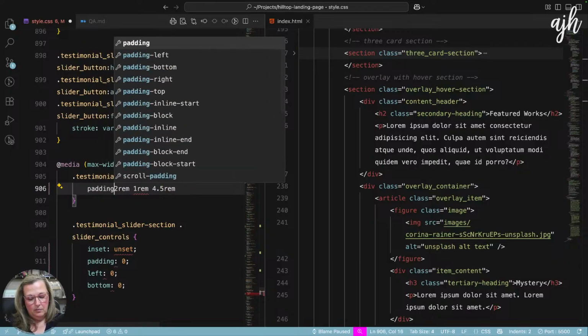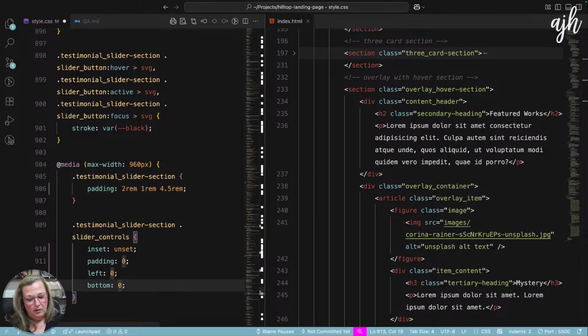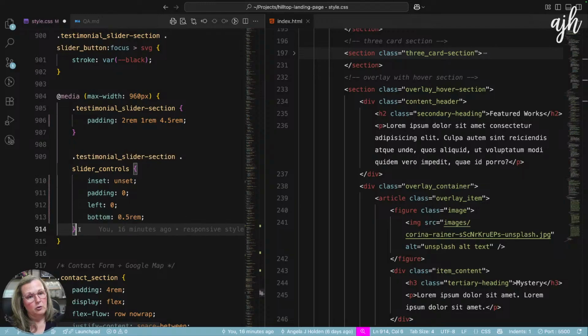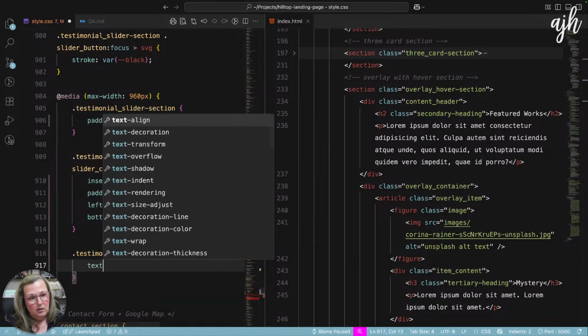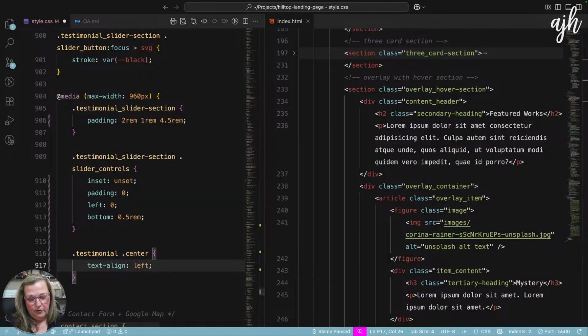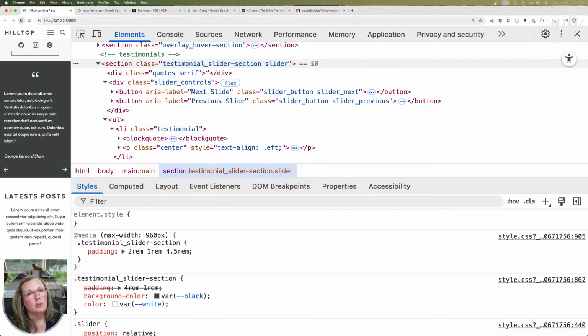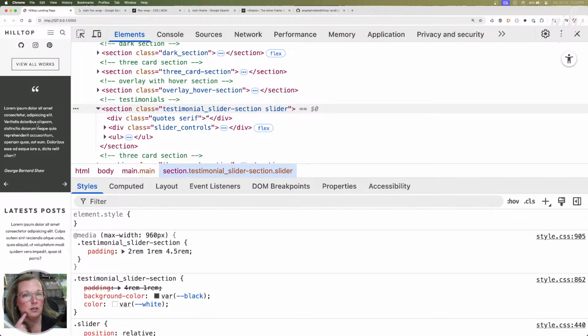Oh, whoops. And then bottom could be 0.5 rems. And then I was going to do testimonial, center, text align, left. Look at that. I love it. This looks so much more balanced.